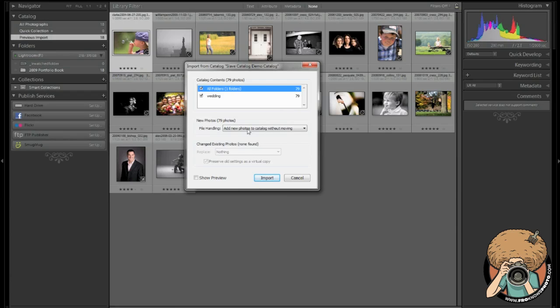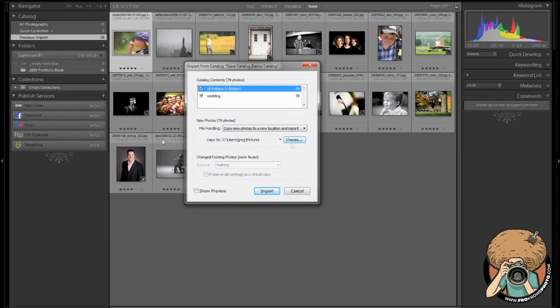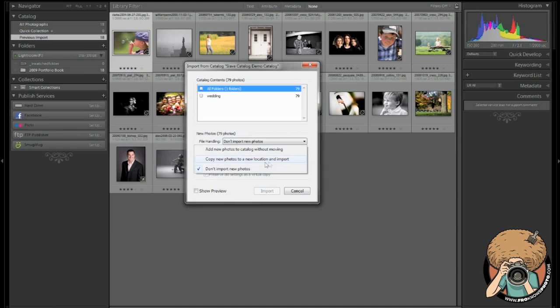Now, in my case, what I would do is copy those photos over manually to my server, to another drive. I'll do it through the Finder or Windows Explorer, again, Mac or PC. So I like to copy my photos over manually or use another external program to make sure that everything is syncing properly and that there are no data corruption issues. So what I would do is just add new photos to catalog without moving. If you want, you can choose to copy the photos to a new location and import, and you can use this copy to dialog here. Or you can say don't import new photos. Now, those last two options, copy new, I won't really use that. The two main ones that I use are add new or don't import new.